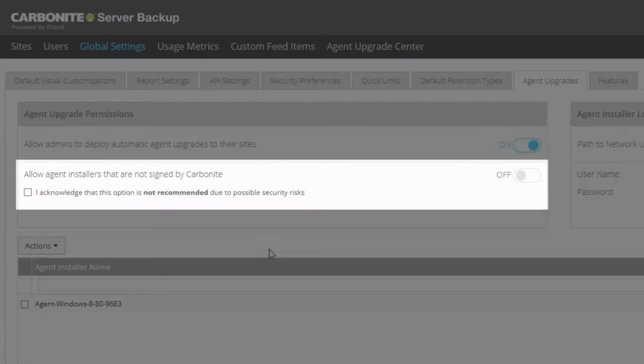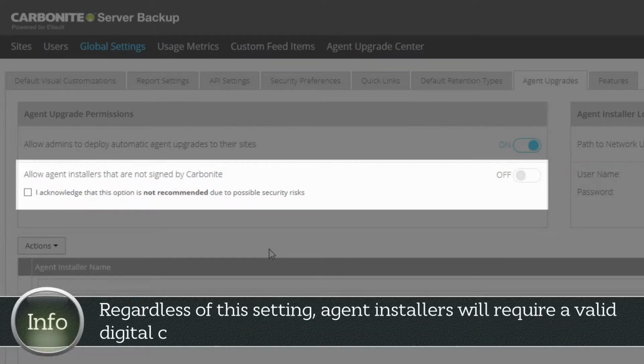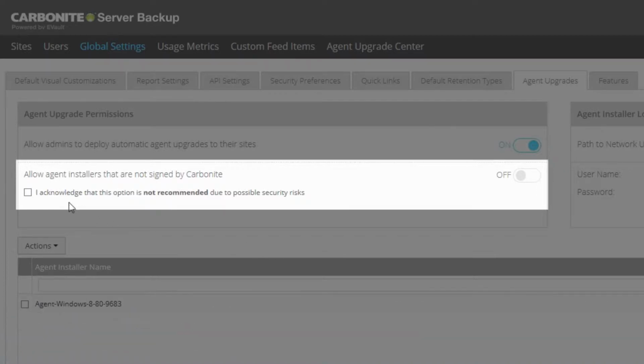Carbonite provides digitally signed certificates with agent installers for increased security. However, the Carbonite signature can interfere with some partners who prefer to white label our products. Turning this on allows agent installers with certificates that don't have the Carbonite signature. But it's important to note here that every installer requires a valid digital certificate regardless of this setting. To enable this switch, you'll have to first click the checkbox here, acknowledging the potential security risk.